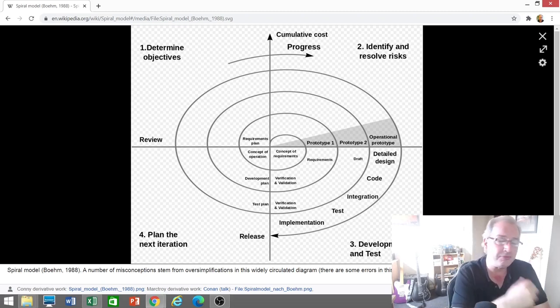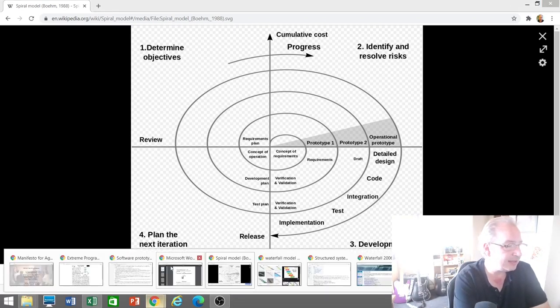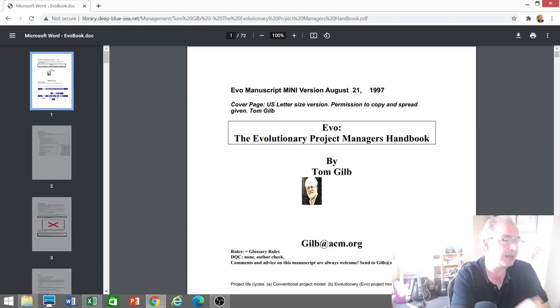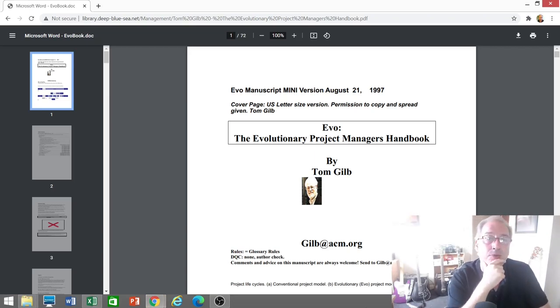So the idea of evolving prototypes, and around the same time, maybe in the late 80s, a chap called Tom Gilb wrote a book on software project management that has been very influential because it talks about this idea of, in his terms, evolutionary project management, where you're working towards a goal or trying to solve a problem and you take multiple passes at solving the problem.